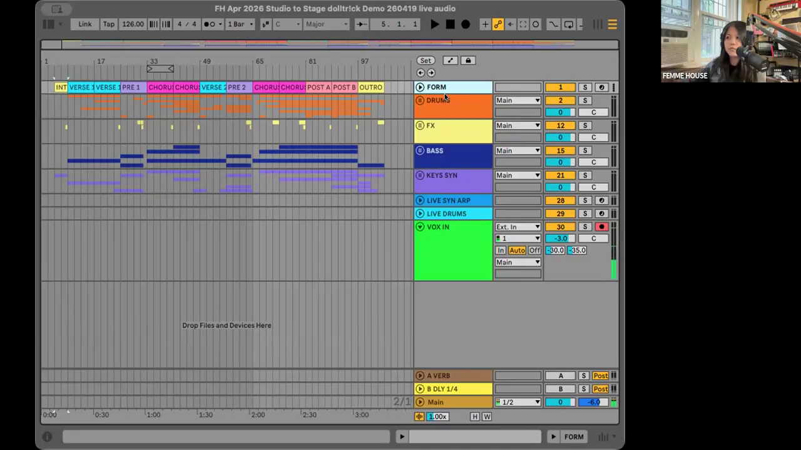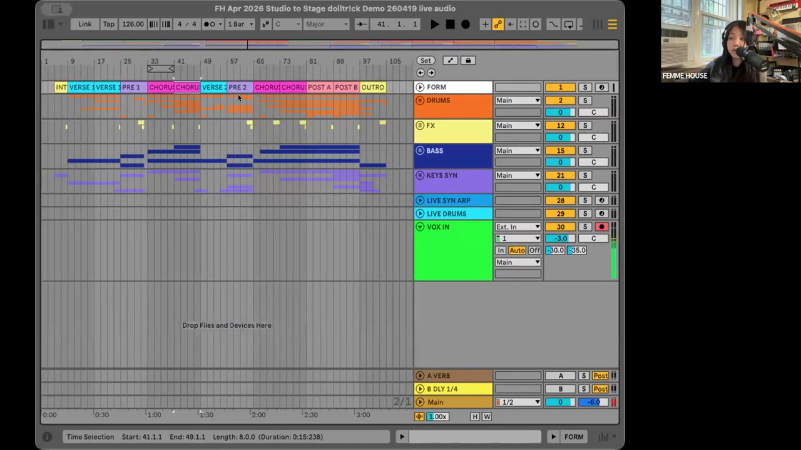I'll show you what I mean. For example, if I'm still in the production stage, and I create an empty MIDI track with a MIDI clip, maybe I'm editing pre-chorus 2. In this case, I have an empty MIDI clip called pre-2. I can just grab that clip that I've already made.